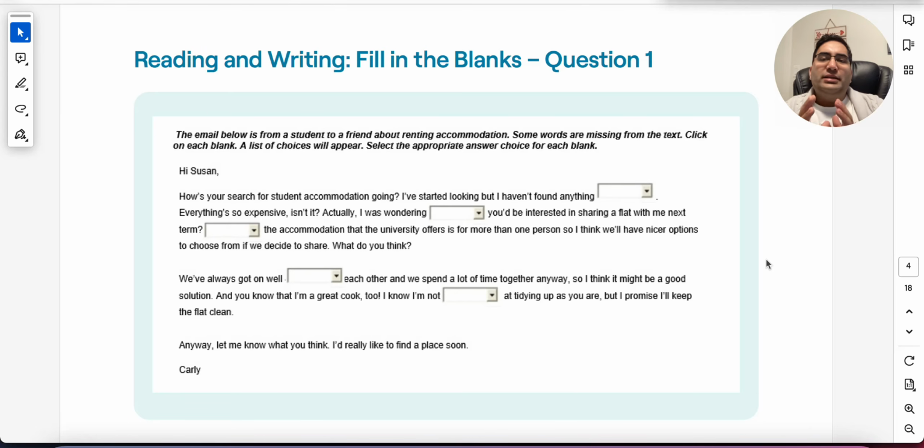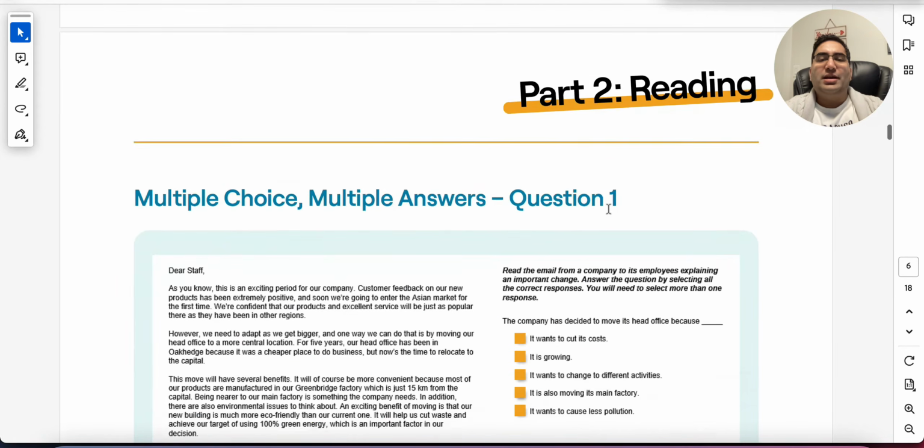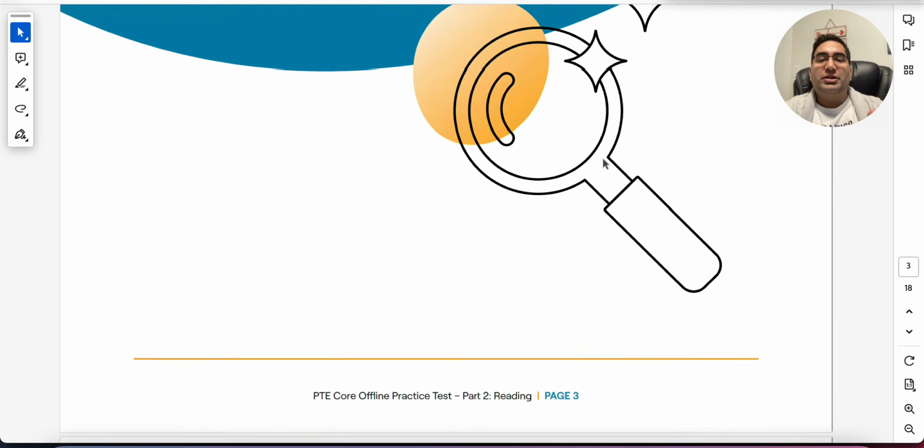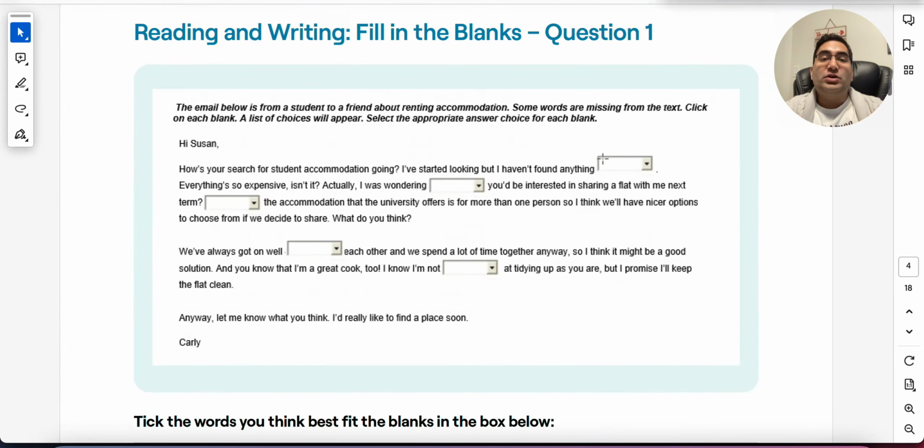The PTE Core reading section is a little confusing because you don't get a timer for each section. So you have the fill in the gaps question, and then later the multiple choice question, and it's not mentioned if you should spend 5 minutes here or 2 minutes here and so on. The entire time given for the entire reading test is 27 to 38 minutes, and you decide how much time to give to each section.